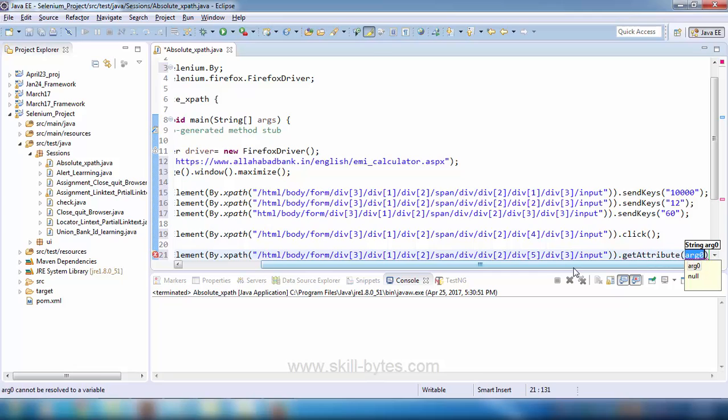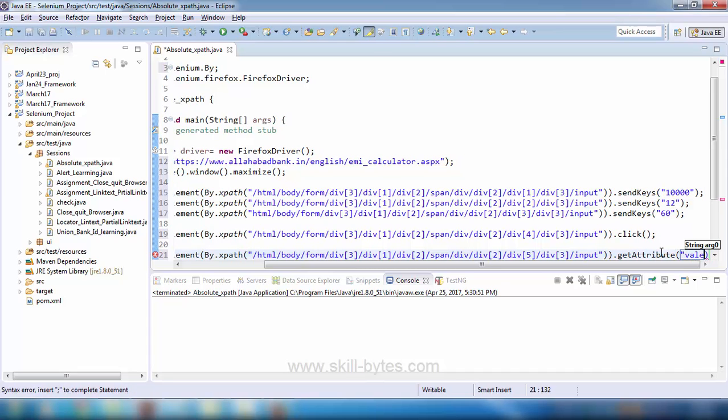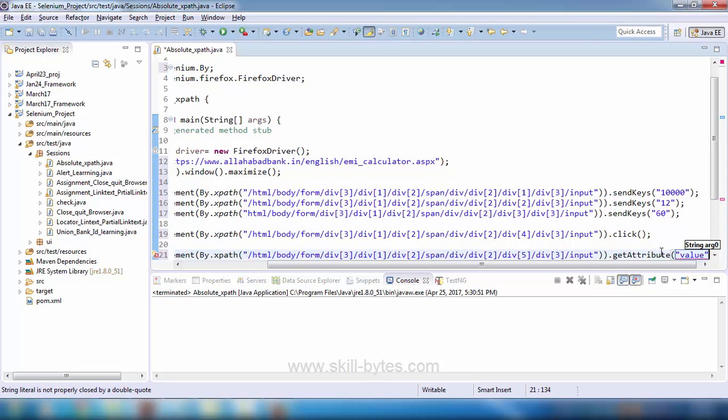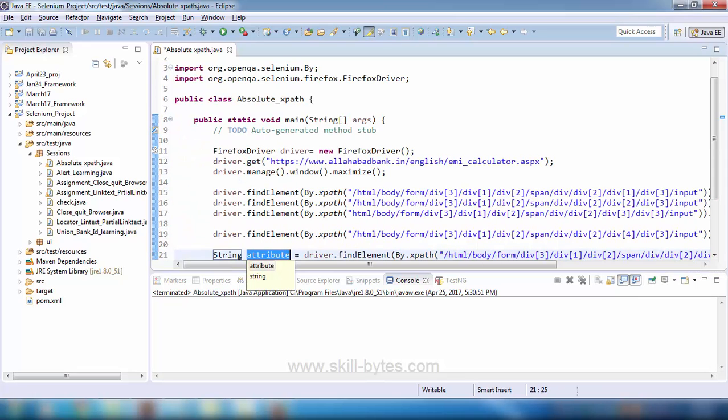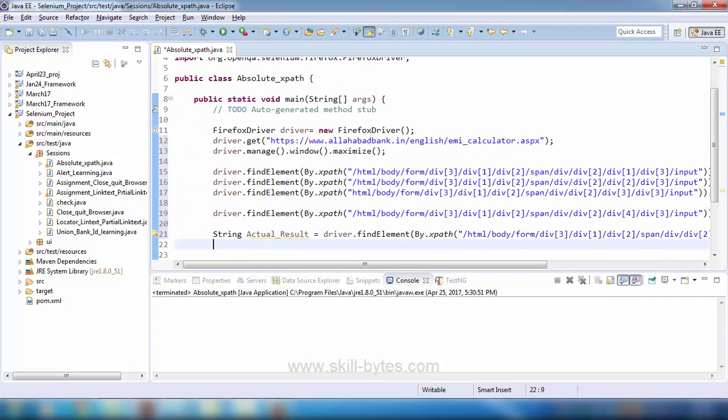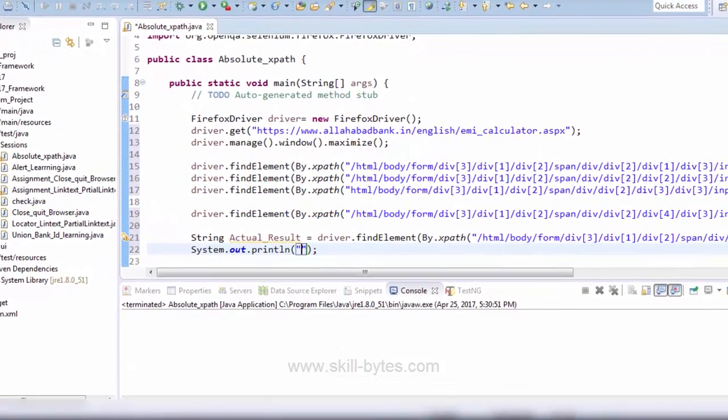There are only two ways you can get the output. One is getText for almost all the elements except text box. For only text box you use getAttribute. Get attribute of what? The value inside the text box. That is what we are interested in. So we say value. What is the return type? I put the semicolon. If I say Control 1 Enter, it is actual_result.